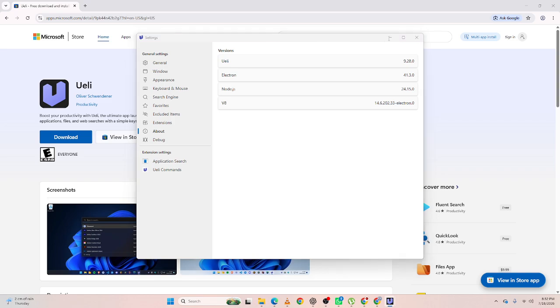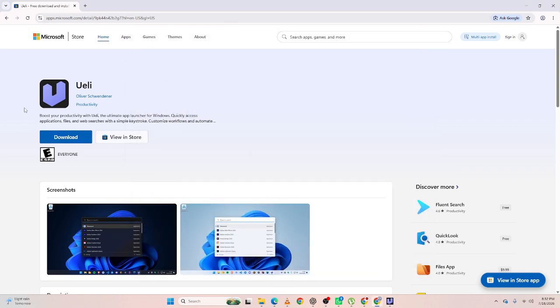Next, open your web browser and visit the official ueli website. This is the safest place to download the latest release. As of June 2026, the latest stable release is v9 2090. Click the Windows Download button to download the newest installer. Save the setup file to your computer and wait for the download to finish.